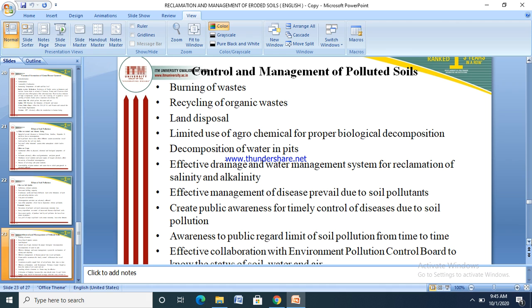Limited use of agrochemicals. It may be fertilizer, it may be insecticide, it may be herbicide. It should be used in a very lesser quantity and in a balanced way, so that they are not detrimental to the crops and human beings.